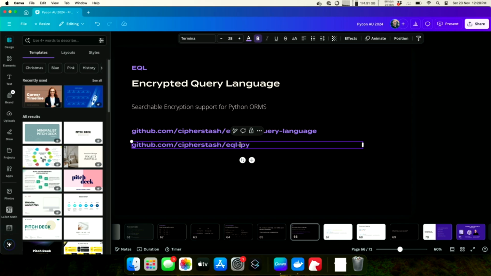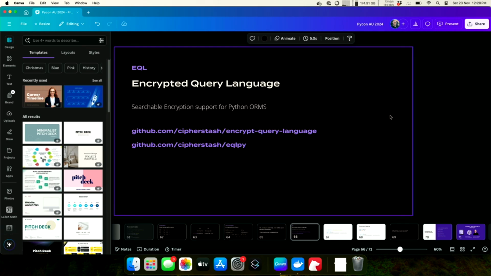Any more questions? Not a question, but a clarification. For the URL that Dan had up on the screen before for the EqualPy repo, it doesn't have a dash in it, but if you just go to github.com/cypherstash, you can find it there. It's a star repo. Fixed.